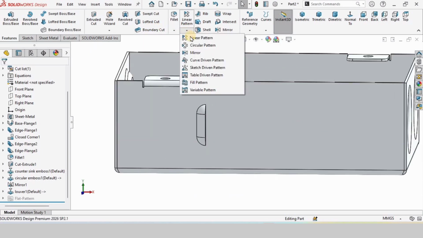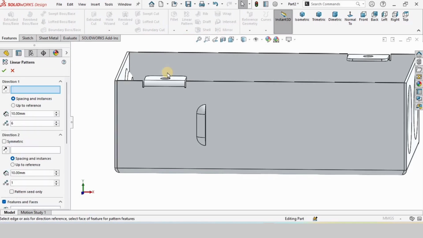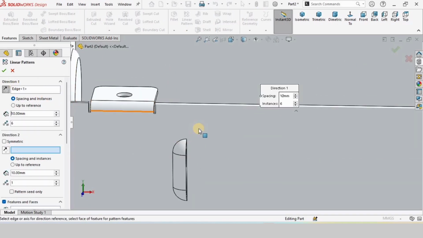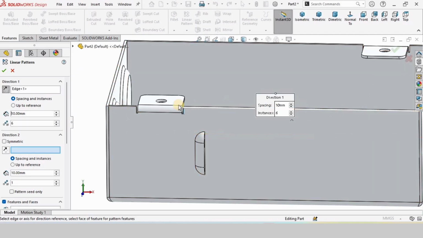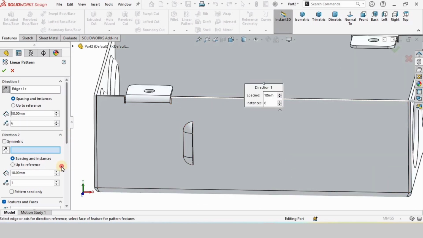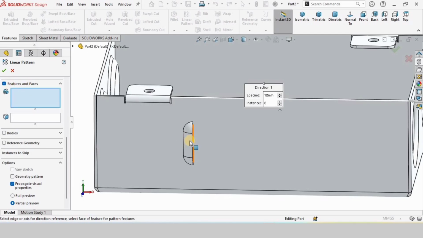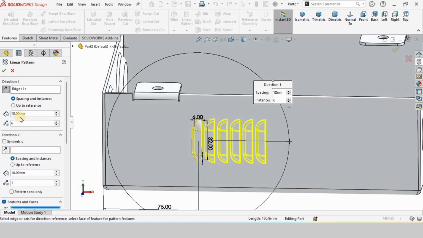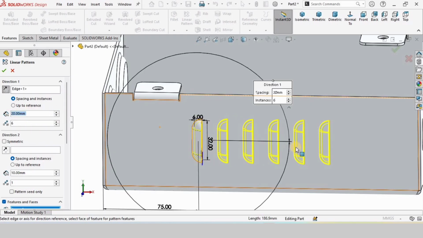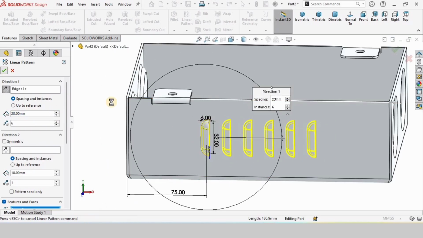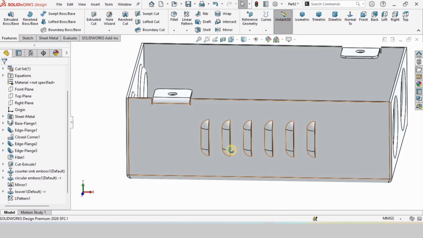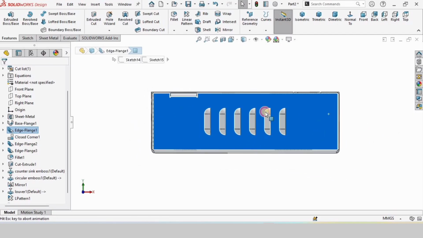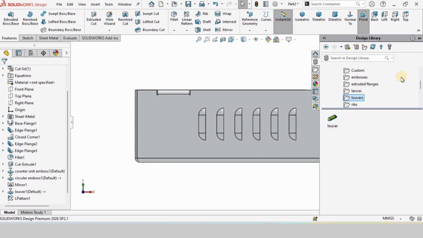Okay, and since I want multiple of these Louvers, so I will select here the linear pattern. For the direction window I will specify this edge, the horizontal edge, this one. And if I go down, then here we have features and faces, in which I will select this Louver. You need to specify the gap and the numbers, so let's specify the gap. The number is going to be 6, and then you can check the box. Then select this face and click on normal to button.